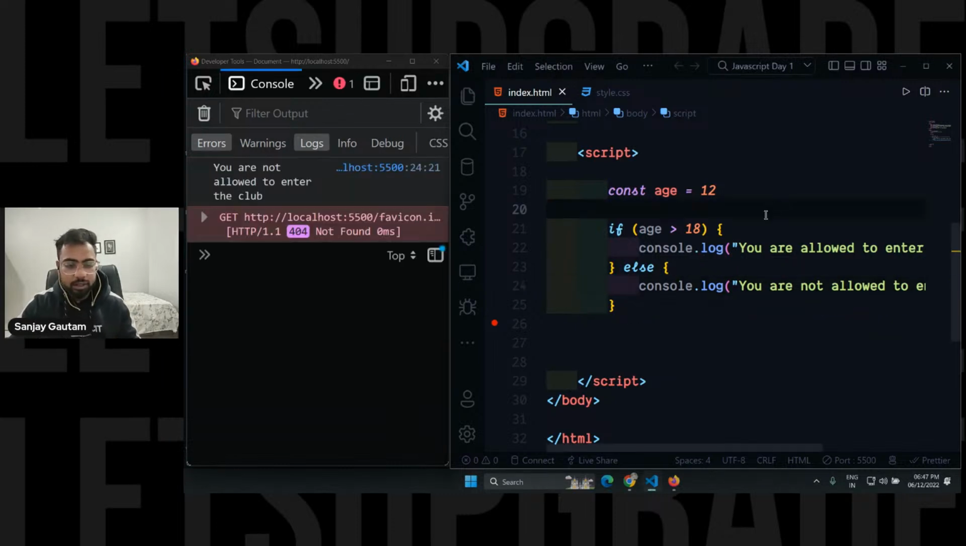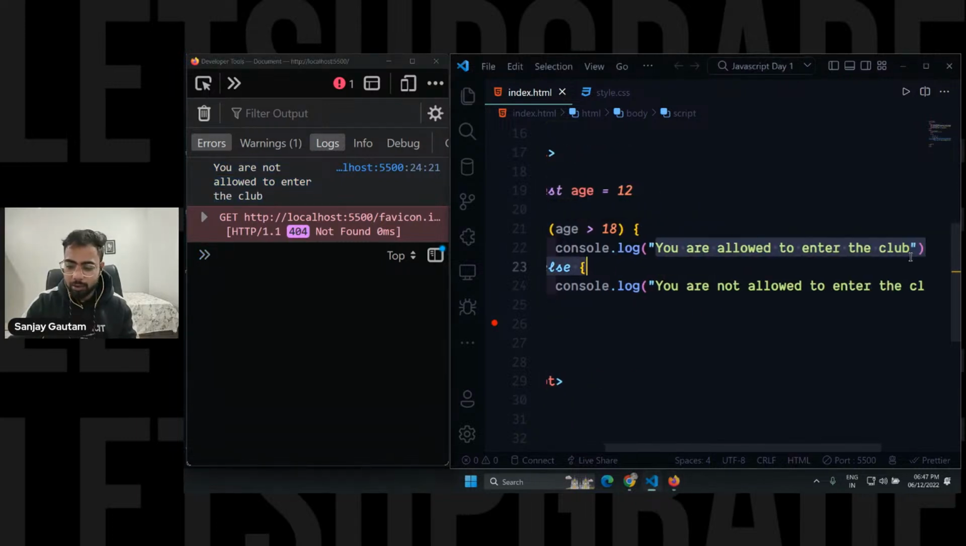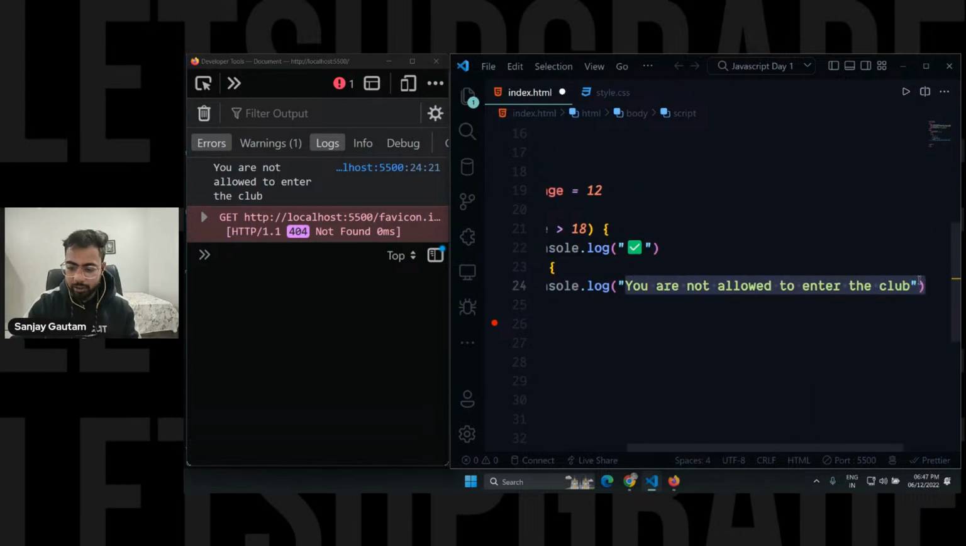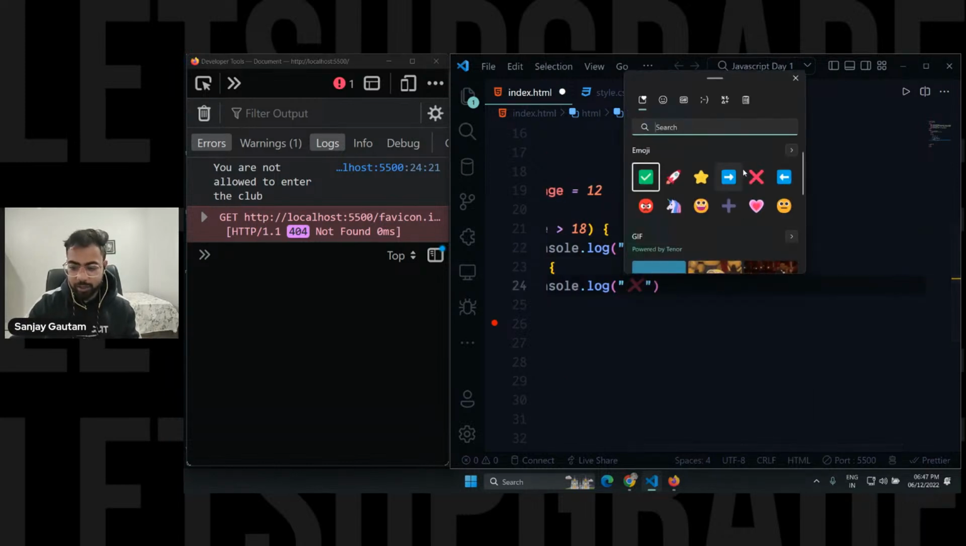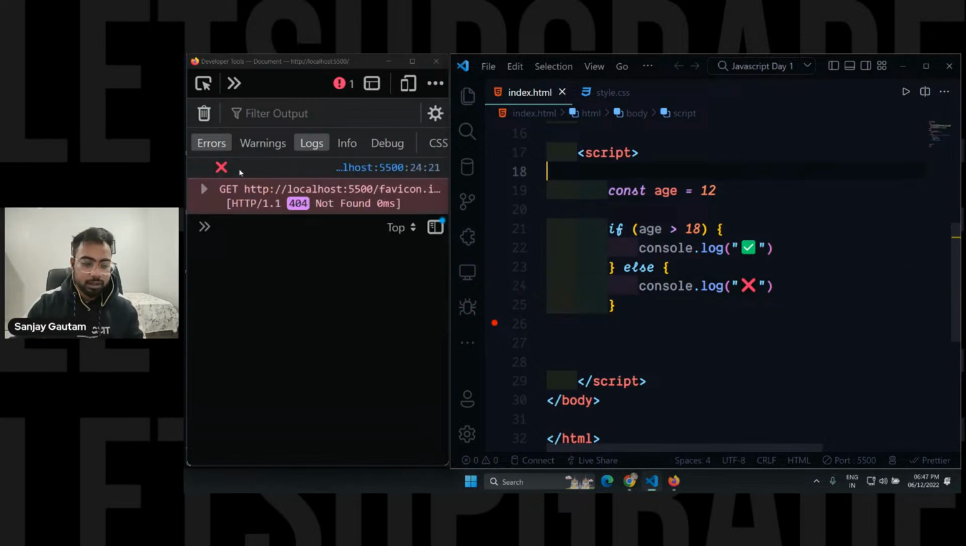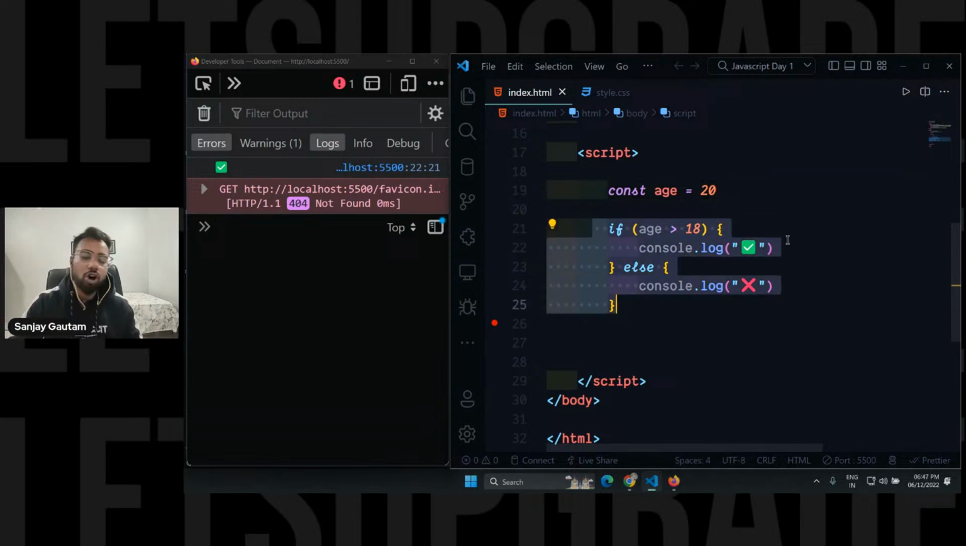And if I save it, see, you are not allowed to enter into the club. Let me put some emojis. Let's have a tick mark here, and let's put a cross mark here so that we can clearly see it happening. See, I'm getting my cross here, and if I make it greater than 18, I'm getting a tick here. So that's all about the if and else.